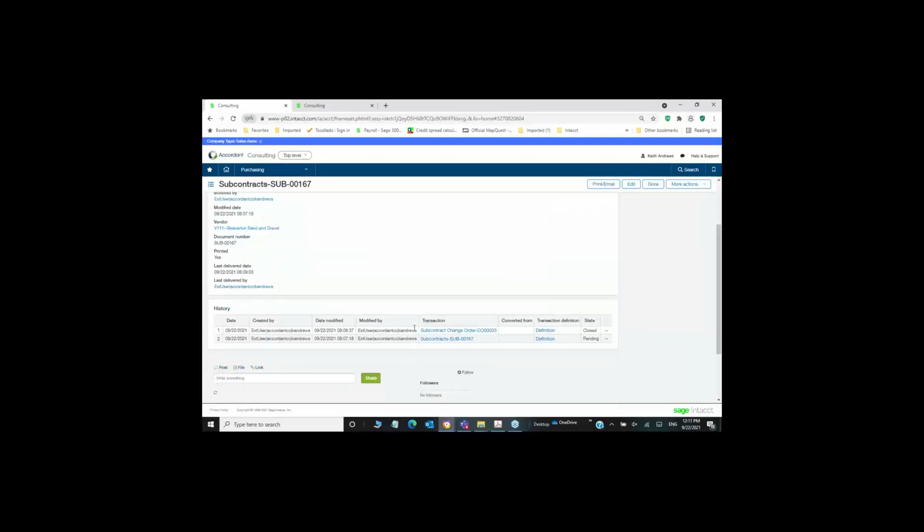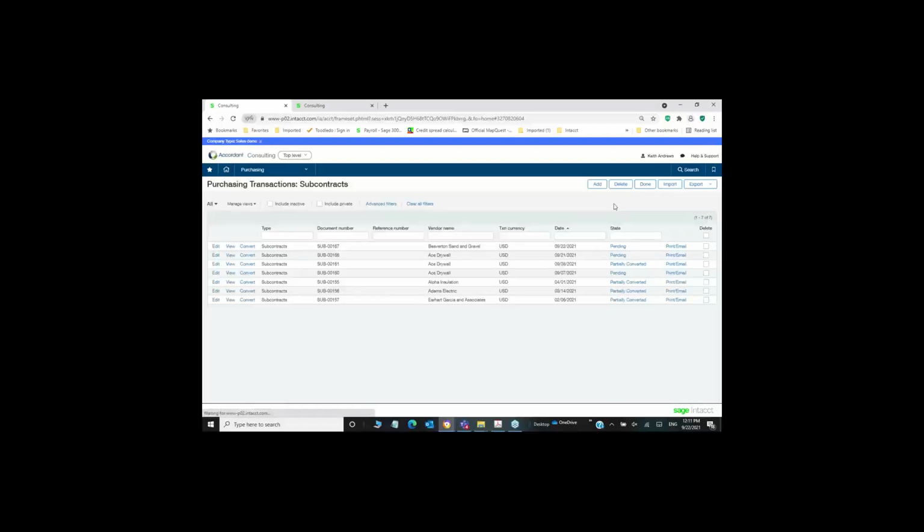And then if I look at my history, I can see there are 2 documents attached to this particular change. And it's tracking this as we go along. So that's really neat, very easy to find, very easy to drill down, and very easy to get the detail.